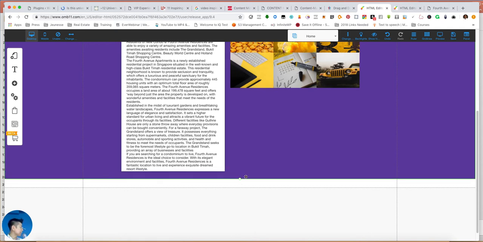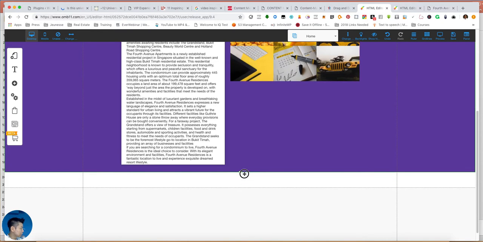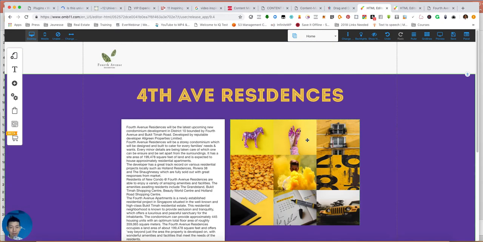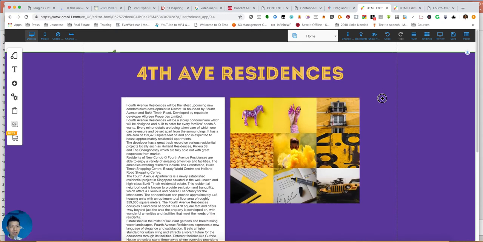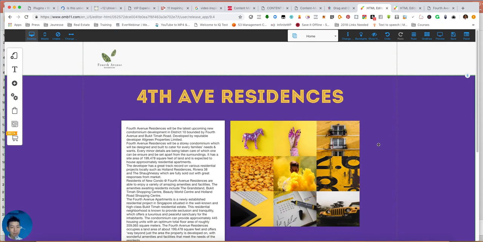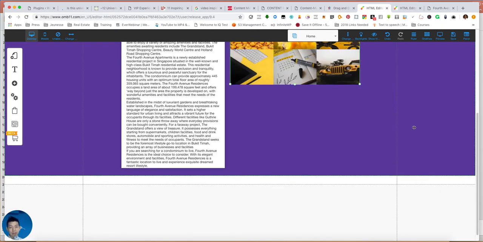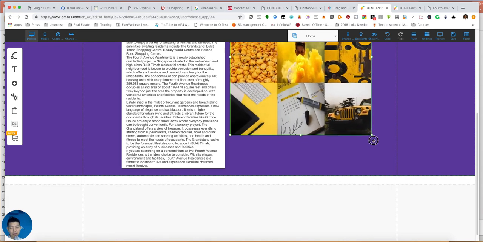So everything is actually within a box. When you click on the box, there's always a green color that will show you, so you know that you're moving the box or not. Moving this, if I move this in, this is the footer, 4th Avenue. And then if there's a photo I want, I can actually drag it.